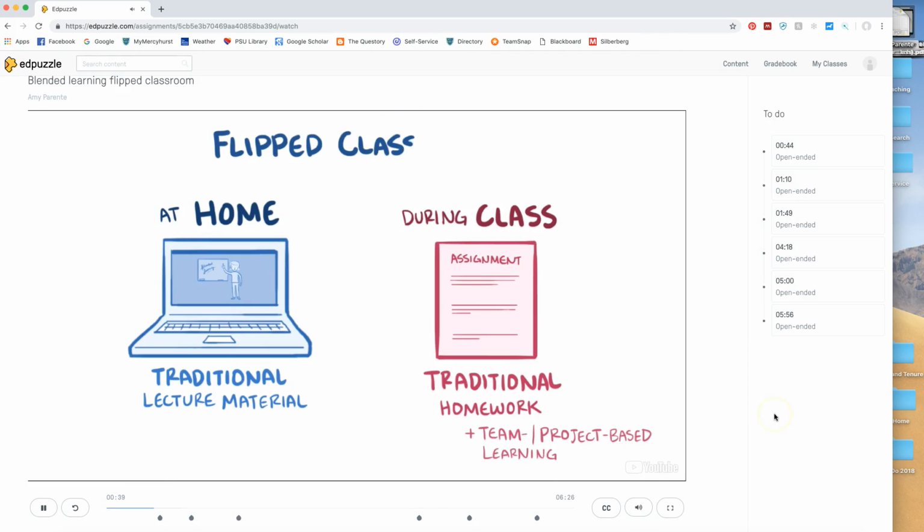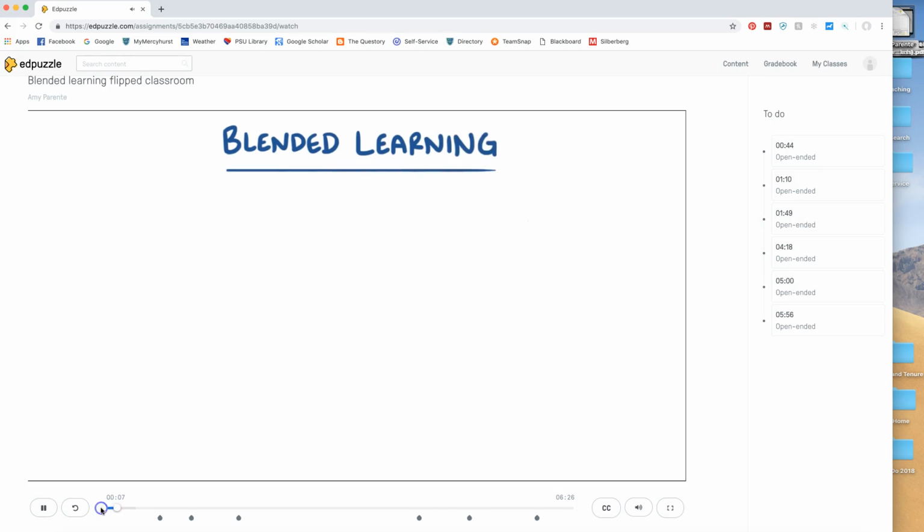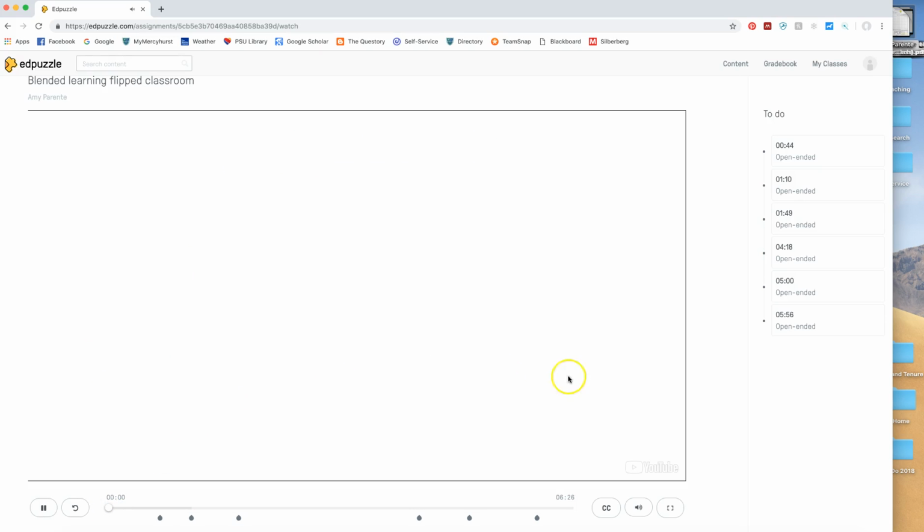This describes the flipped classroom model because it flips what students do at classroom. Sorry. Learning is a way of teaching that combines online. Here we go. Now I'm ready, sorry.